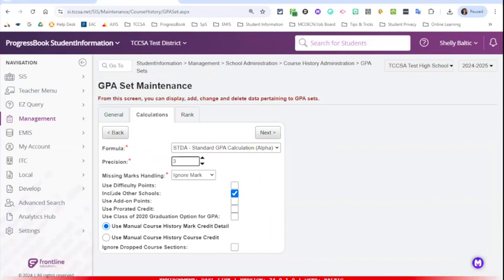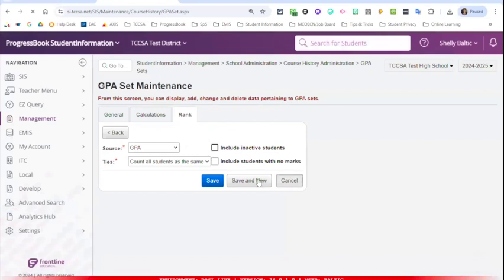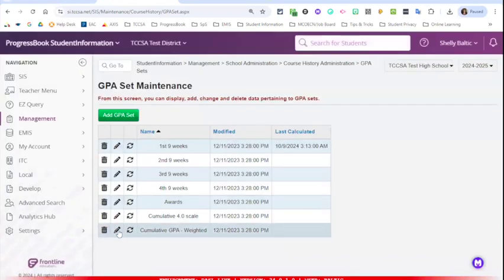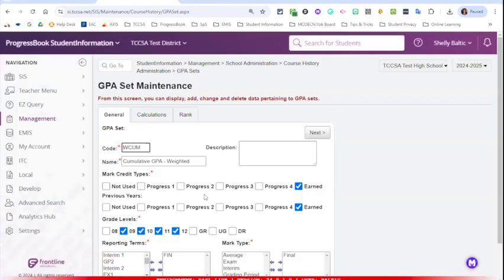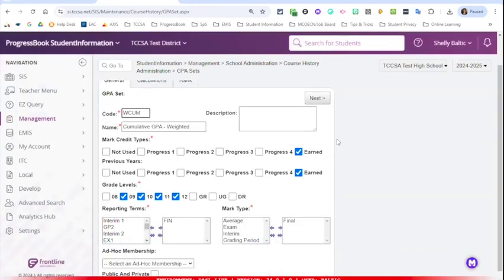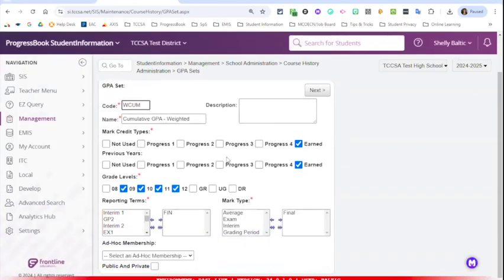Okay. And then you'll see here, same thing, we would go through the same exact thing, check everything as needed, and then save. If I look at my weighted GPA, everything's the same on the first screen. I am still going by my earned.